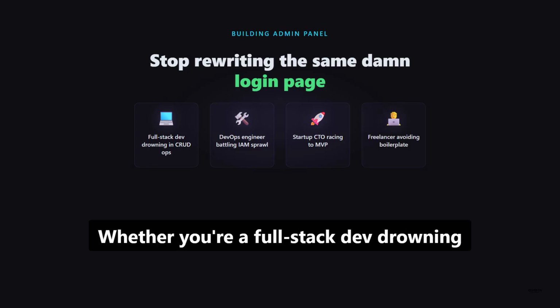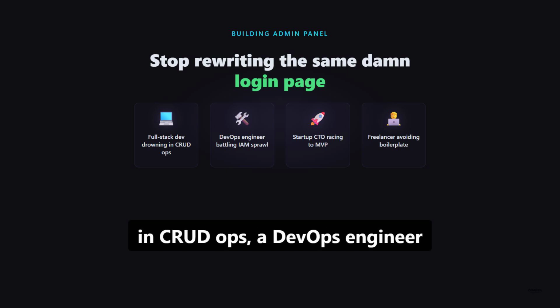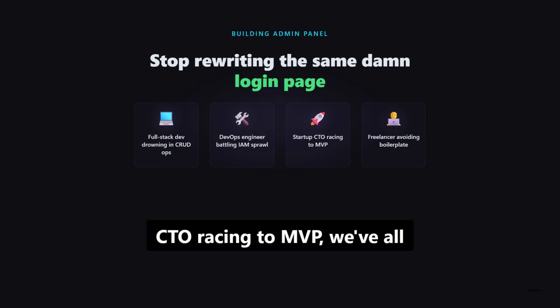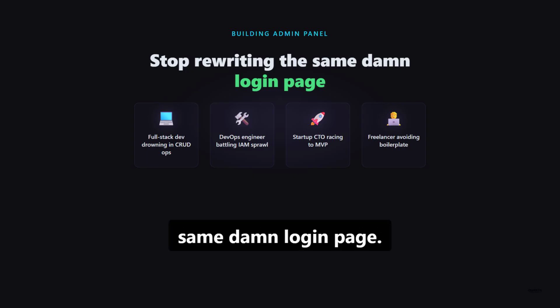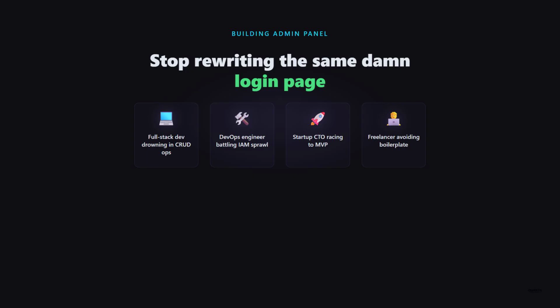Whether you're a full stack dev drowning in CRUD ops, a DevOps engineer battling IAM sprawl, or a startup CTO racing to MVP, we've all been there. Let's stop rewriting the same damn login page.